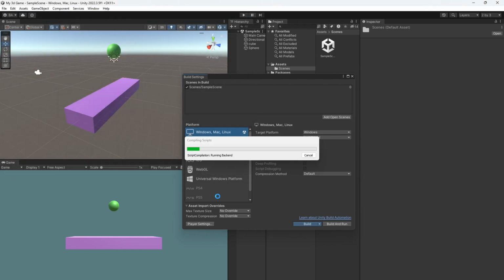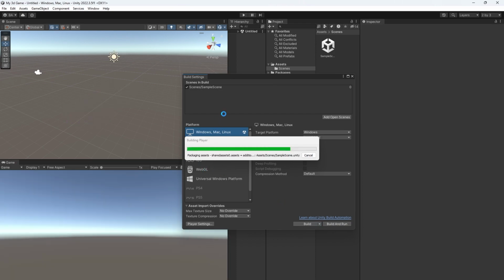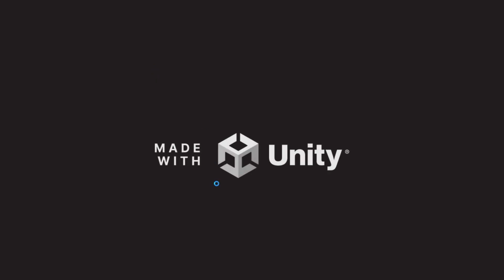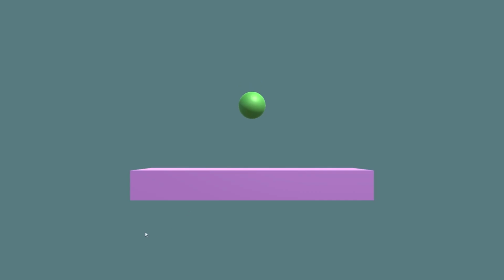Now I will just select the folder. As soon as I select the folder, Unity will start compiling the file so that we can run the game on PC, and you can send this game to any of your friends. You can see the application file. I will simply double click on that and it will take some time, and here we go. You can see the ball is jumping again and again, and this is the basic stuff that we did in Unity. So congratulations on creating a basic game in Unity.